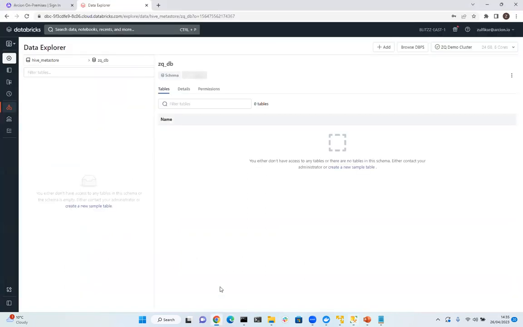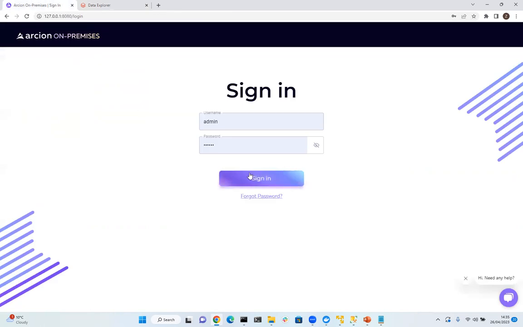So let's have a look at Databricks. In Databricks, on the target, we have a schema called ZQ_DB. However, we don't have any tables created in here. So as part of the demonstration, we'll show you Arcion will enable us to create the target table structures. So there's no manual intervention required for having to prepare your target environment for replication. Arcion will do all the hard work for you. So let's have a look at Arcion.